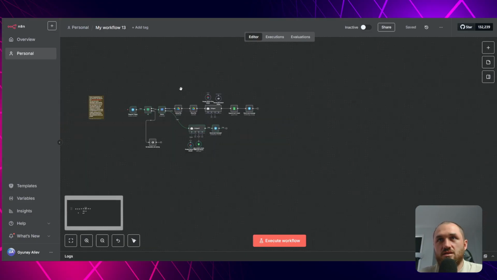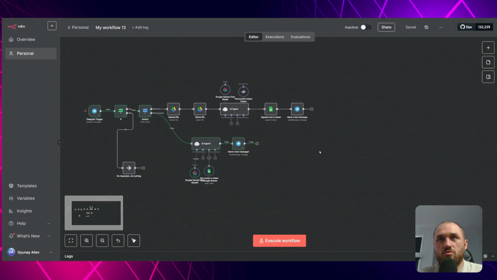And this is it. This is gonna be the workflow. I'm gonna upload this workflow to my free school communities.